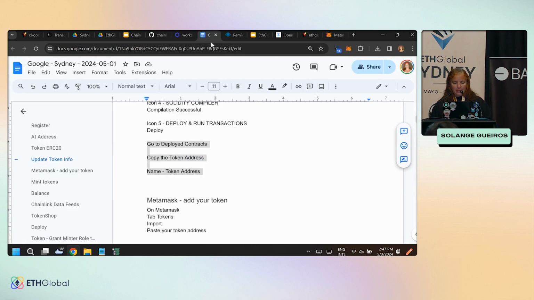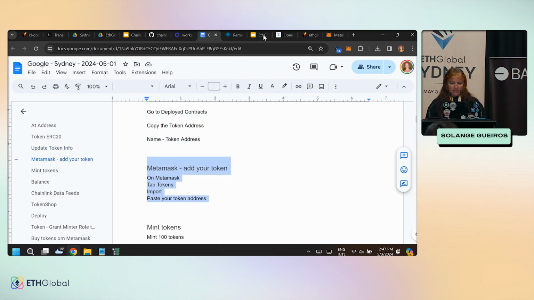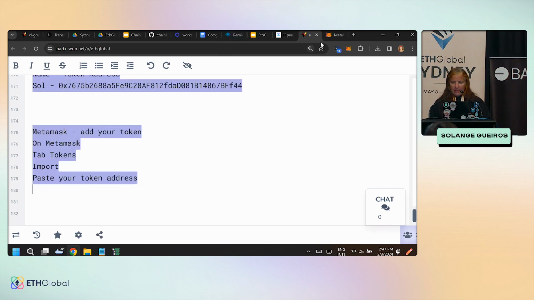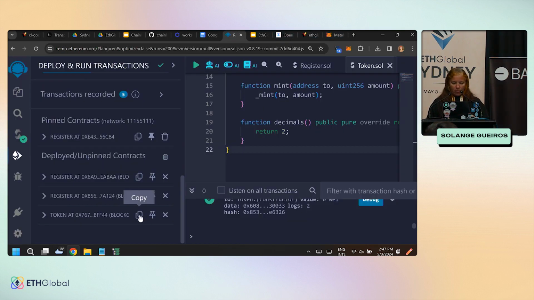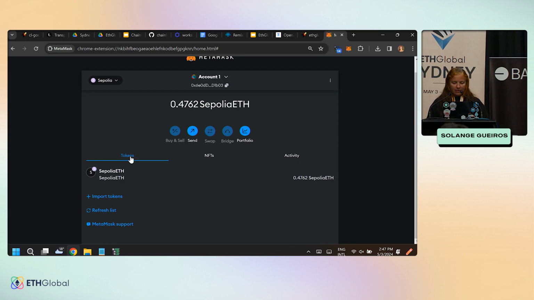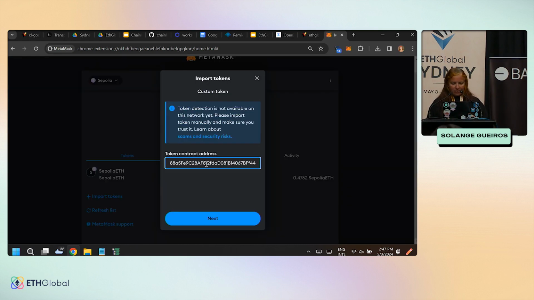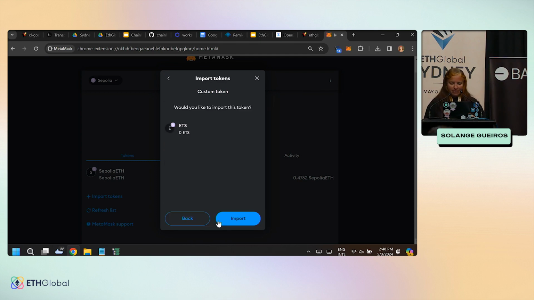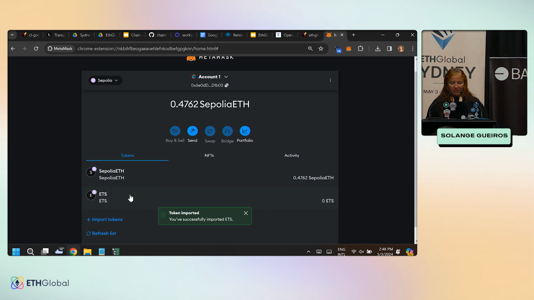I'd like to add my token on MetaMask. How can I do that? I copy my token address again, come to MetaMask, and go to the tokens tab. Here I have the import tokens part. Paste the address of my token. You can see that the symbol was detected, and 2 decimal places should appear here. And import. Now I have my token.